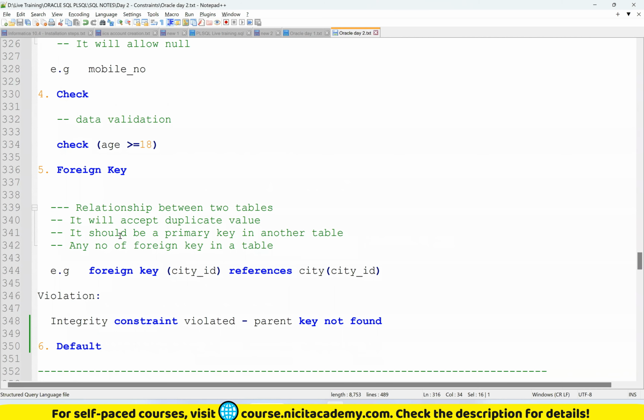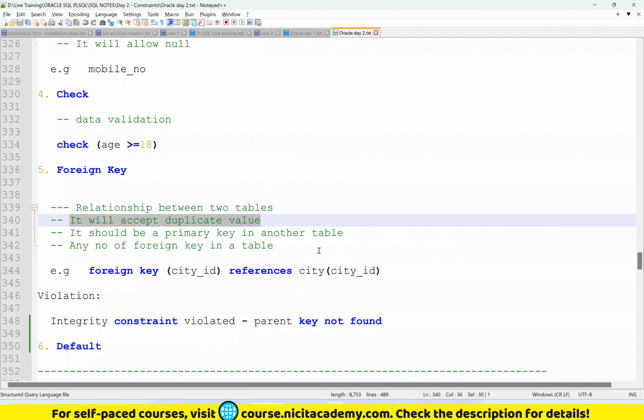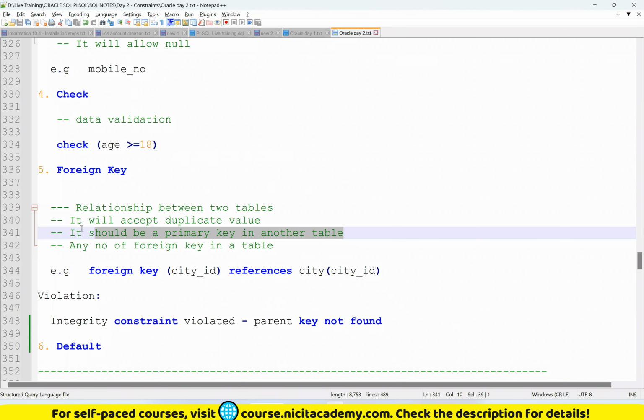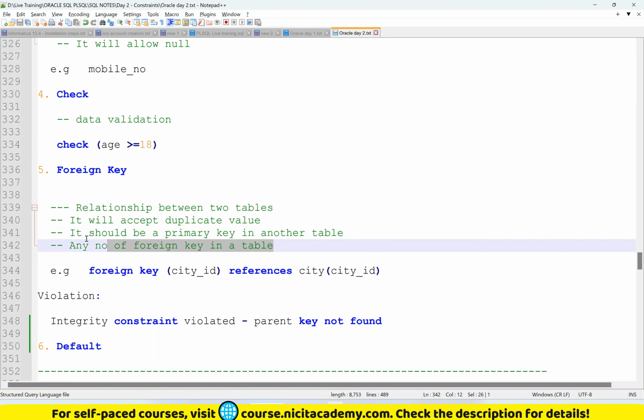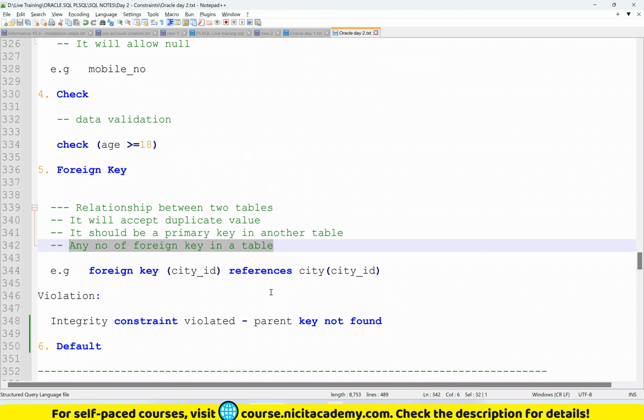Check constraint, foreign key constraint. So in a relationship between two tables, the foreign key will accept duplicate values. Yes. In one particular city, we can have more number of customers, right? So it will allow duplicates, but here it will not allow duplicates. It's a primary key. Clear? Any questions? It should be a primary key in another table. Any number of foreign keys you can have in the table.